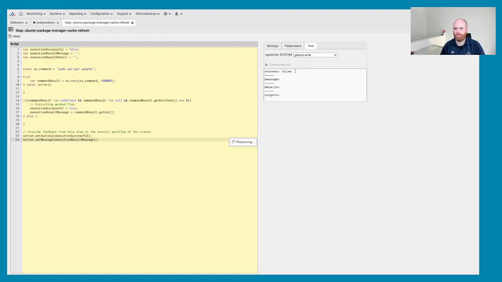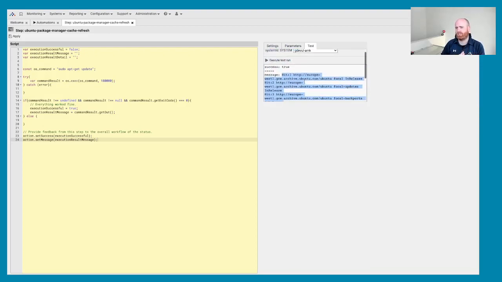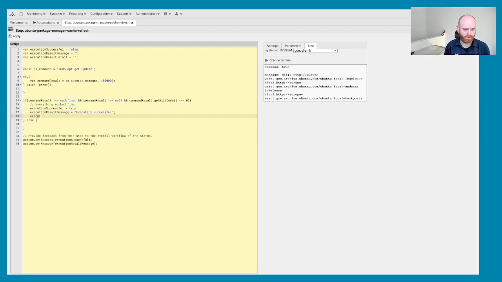So now we should be able to see that we get a success true, and we get some information in the message. But actually, that's a lot of information. It feels like it's too much for that variable. So actually, I'm going to change this slightly. Let's take this out, let's say execution successful, like that, and I'm going to say execution result detail is equal to the detail, like that. And then finally down here, I'm not going to set the message, I'm going to set the details. So that's the variable we'll see over here.